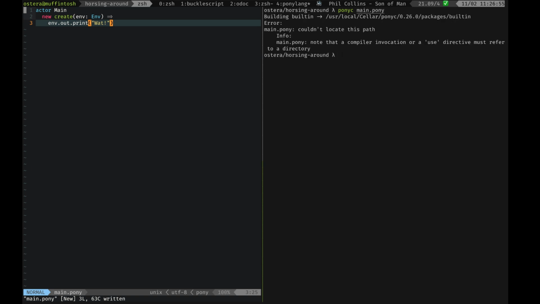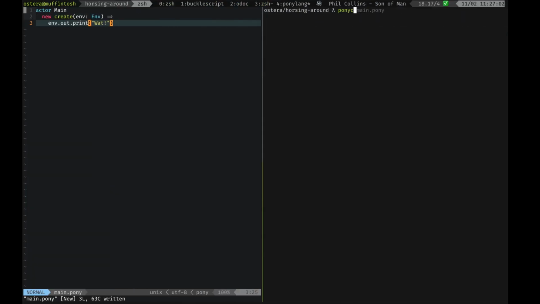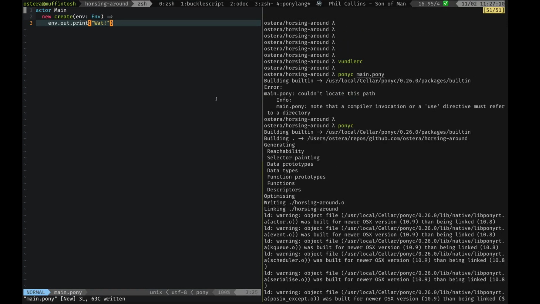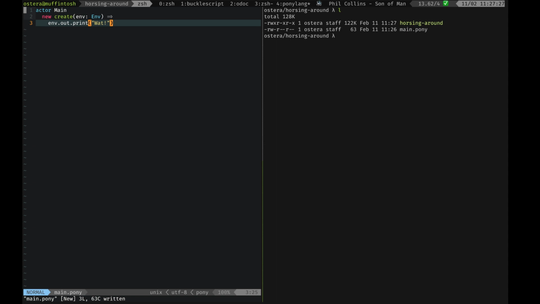Whoa. Interesting. Oh, I just need to call Pony C. That's quite the output. What did it do? Alright, so it builds all of the built-in packages. Now it builds the whole of the horsing around folder. Generating reachability. We write down the horsing around.o file and then the binary. And that's 122 kilobytes.